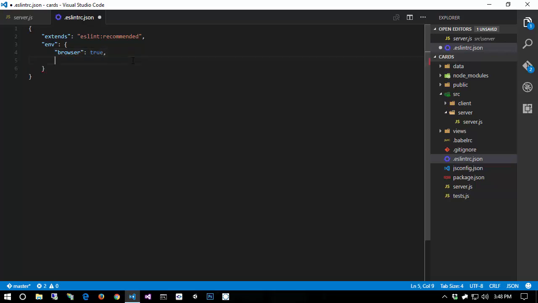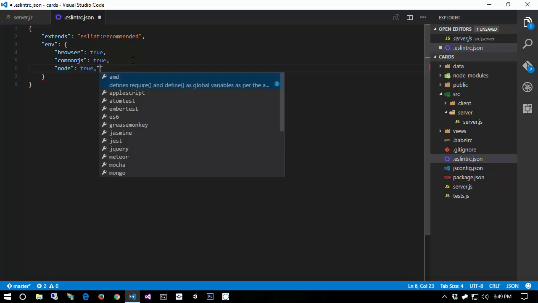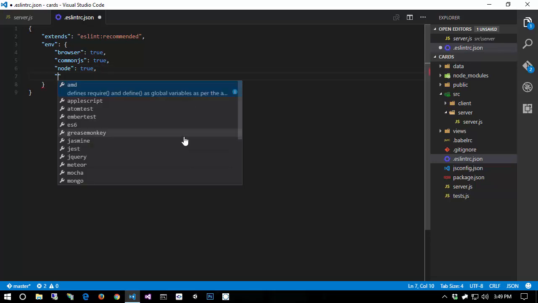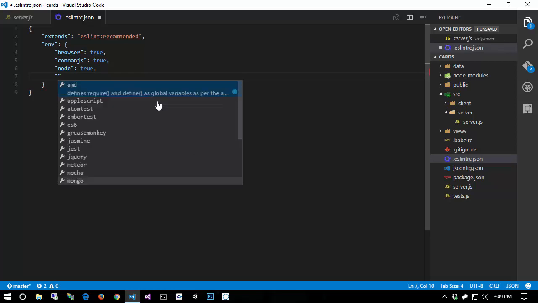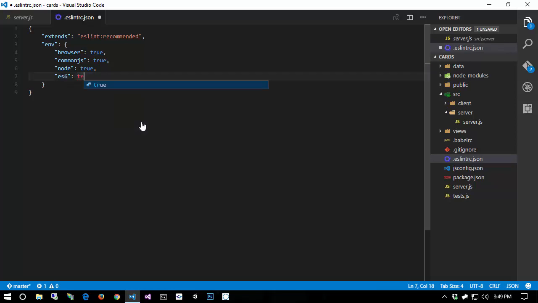Since we will be running client code, we definitely need to have access to those globals. Then, in the same light, I'm going to add in commonjs and node. I'm going to set all those to true, and that will allow us to use the CommonJS globals and the node globals. In addition, you'll notice there's a bunch of these, things like jQuery or Jasmine, which we'll be using later, and so on. But the last one I want to do is add ES6. So I'm simply going to set ES6 to true.